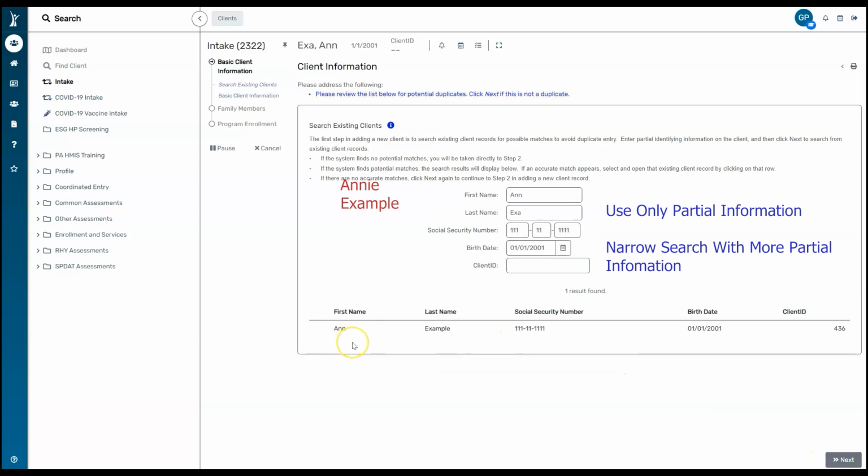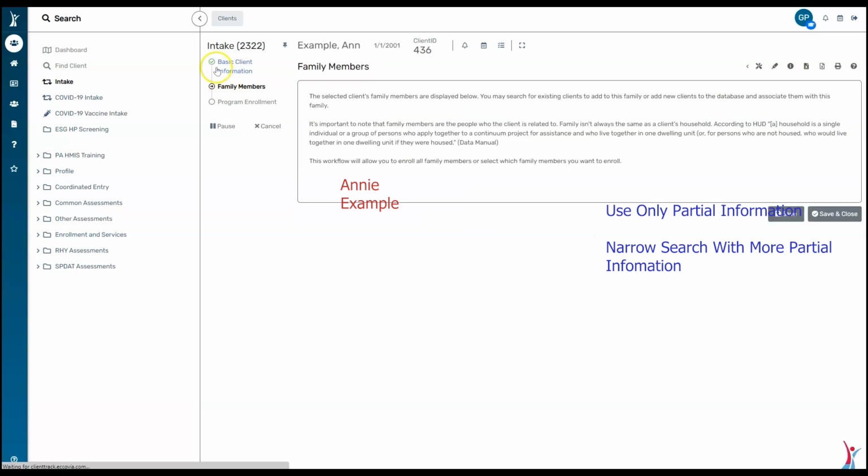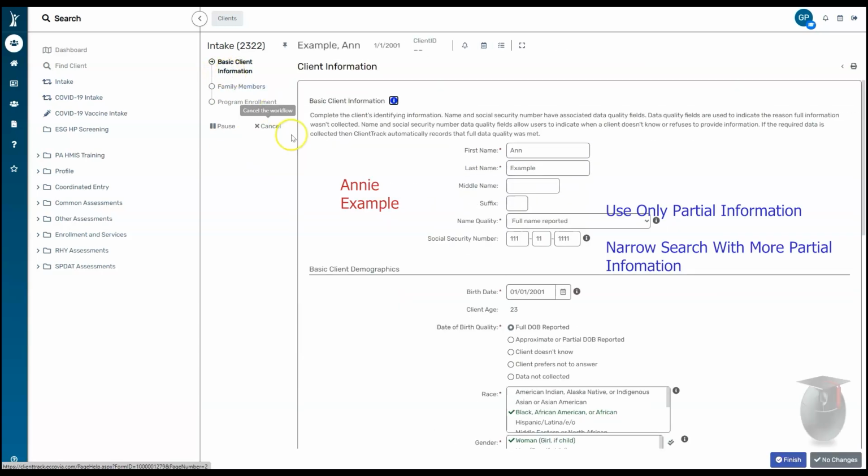Here we find, however, that there is an existing record named Any Example with the same Social Security number and the same birth date. To check if this is the same person as our client, Any Example, click on that person, go to their basic client information, and check if other data elements such as race or gender or any other intake information is the same. If there are no differences, then this is your client's record and do not create a new one.